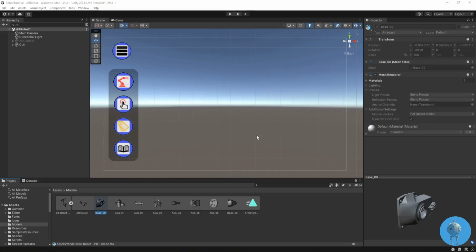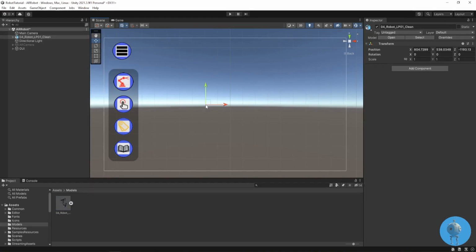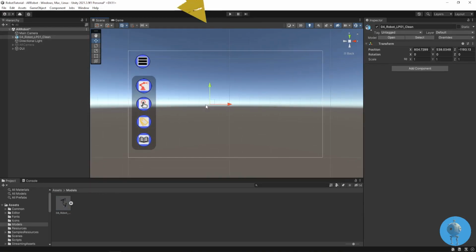Now that we have the model and the animation, let's drop it into the scene. Let me just close this. We can just drop it into the scene or in the hierarchy. That's the same thing. Let's drop it in the scene. As you can see, it's very small. I got it selected on the left hand side and I can see its position is 100 by 538 and minus 1193. I want this to be at 0, 0, 0.